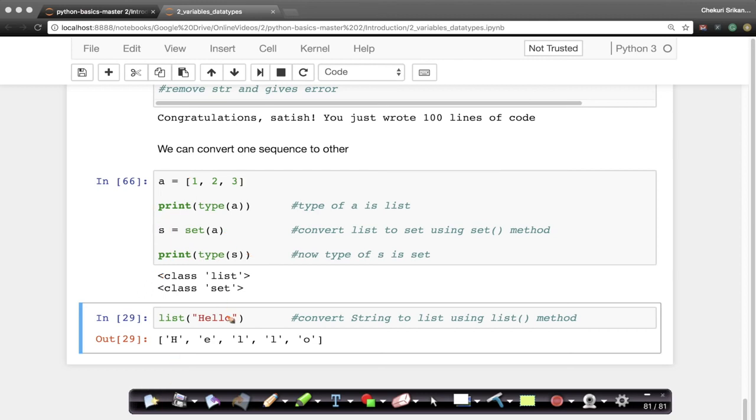Similarly, if you have a string, hello is a string. Now, if I say list of hello, it immediately gets converted into a list where each character becomes an element in your list. So this is one way to break up a string into its component characters.